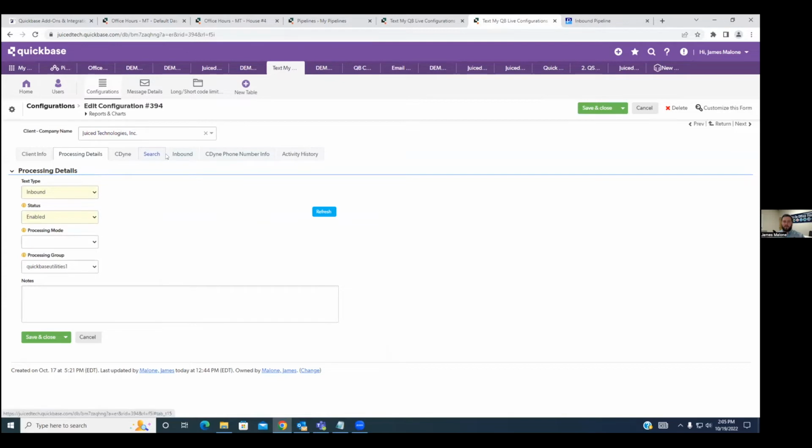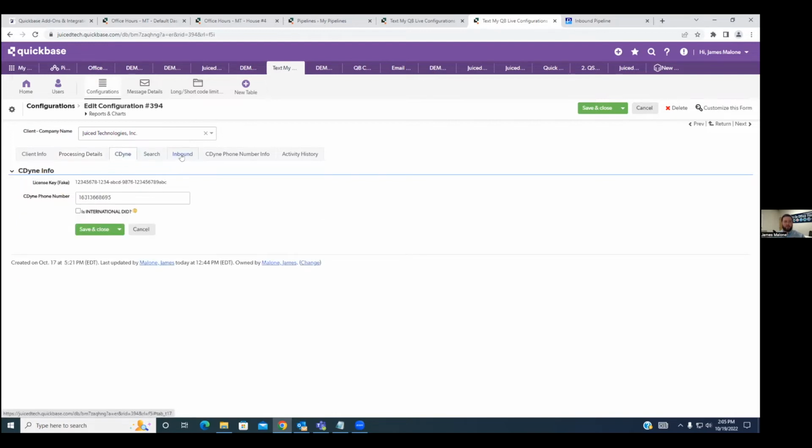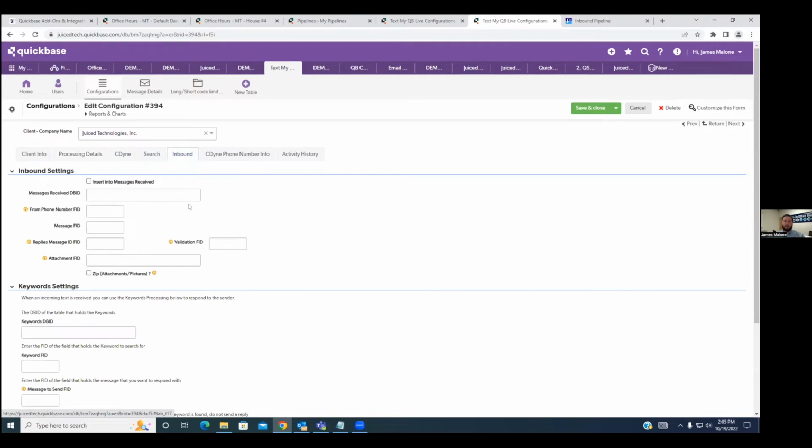If you notice, once it changed to inbound, some of these tabs changed around. In particular, the outbound tab went away and this inbound one showed up. Just so you know, the CDINE information is already in here. Now we'll be setting up how we want to receive those text messages that I would send back. The first thing is to check this checkbox to insert into messages received. This just lets us know that you do want to actually receive those messages.